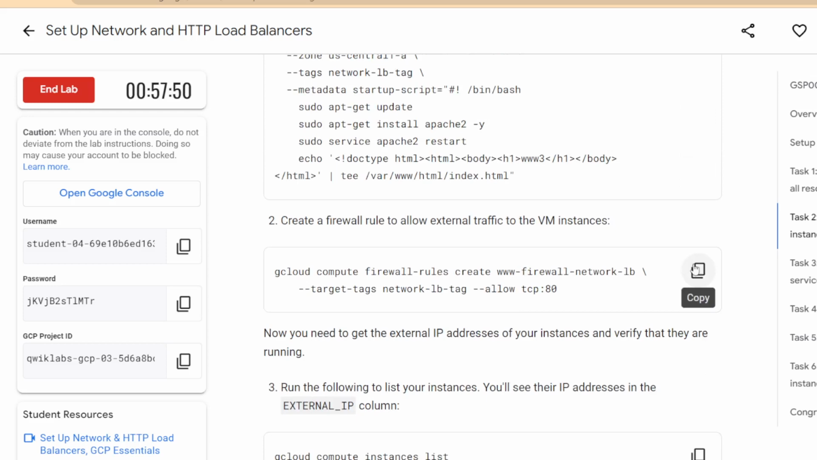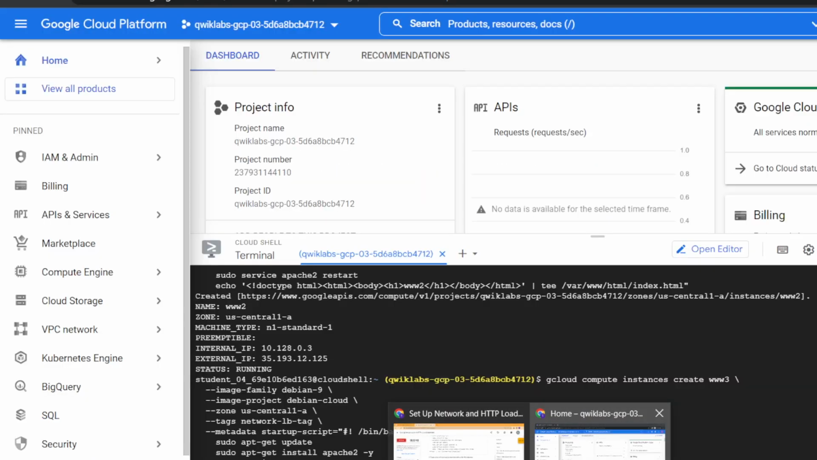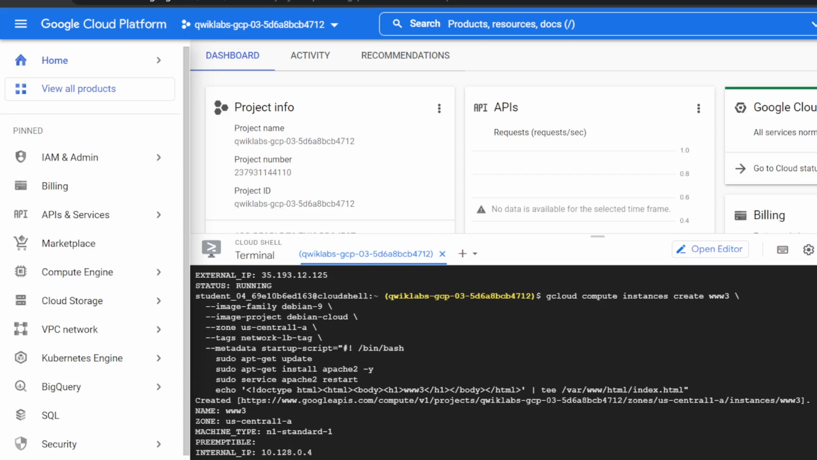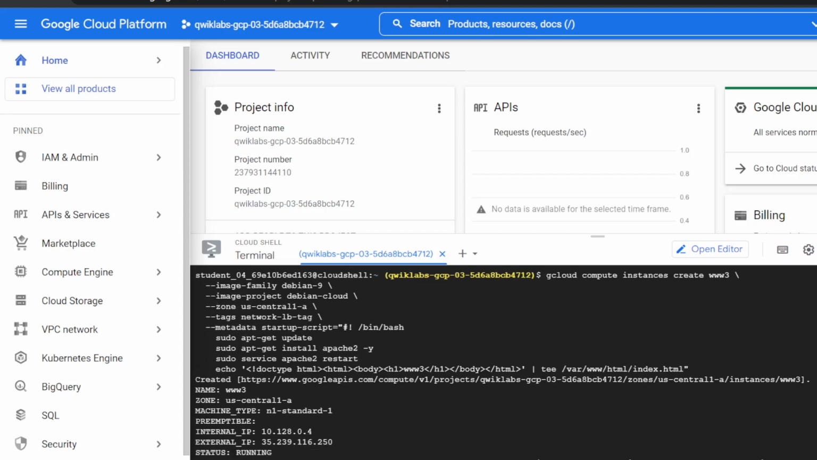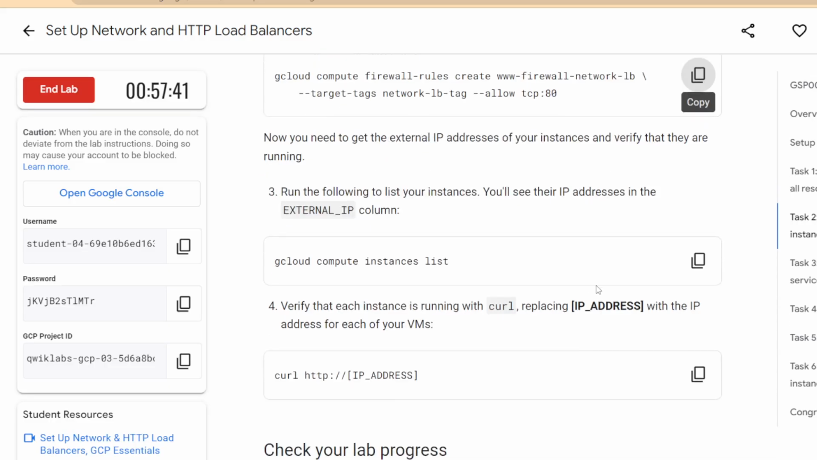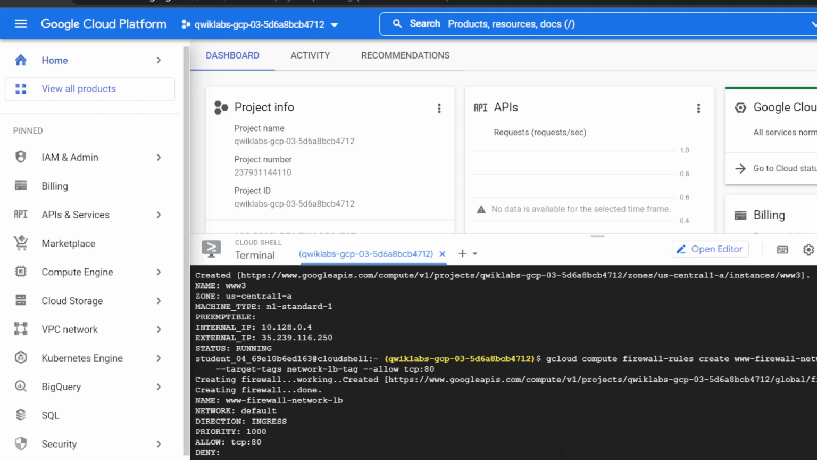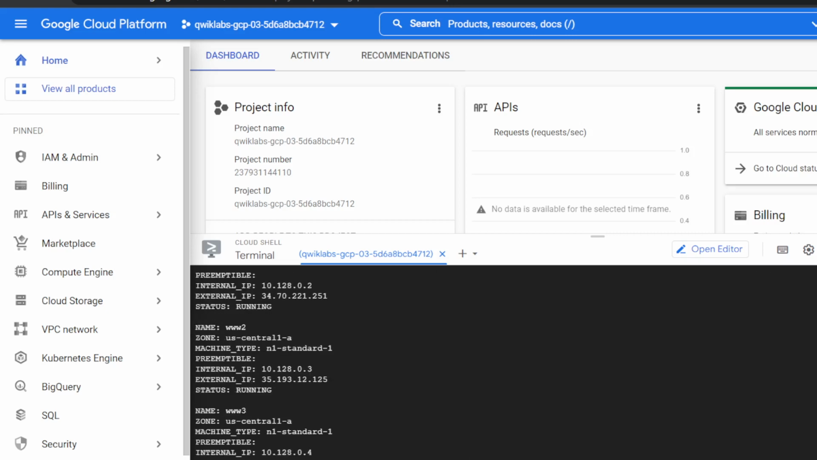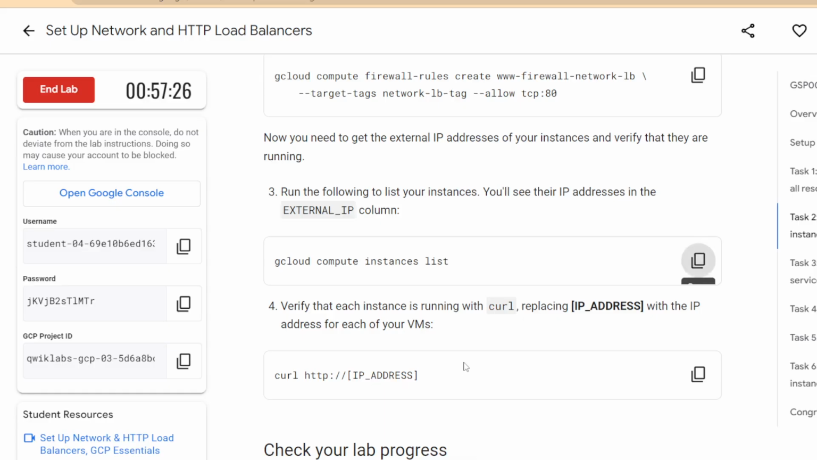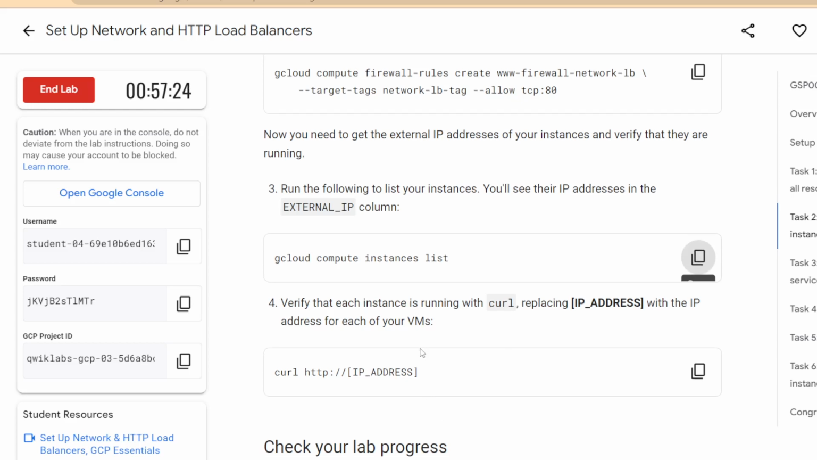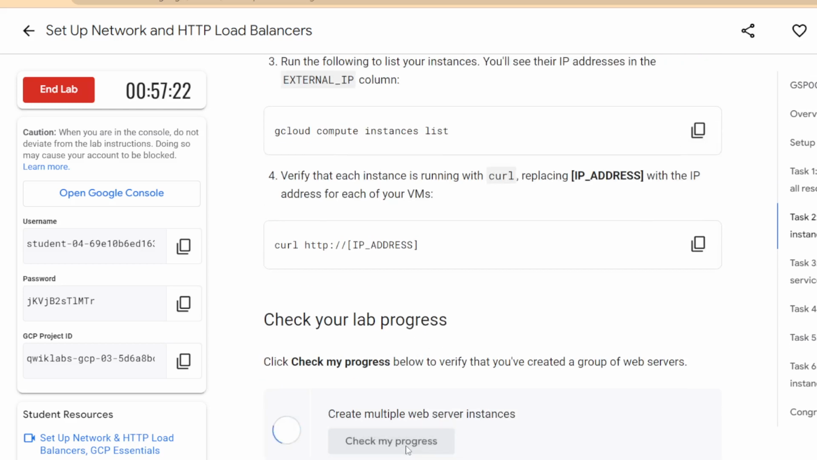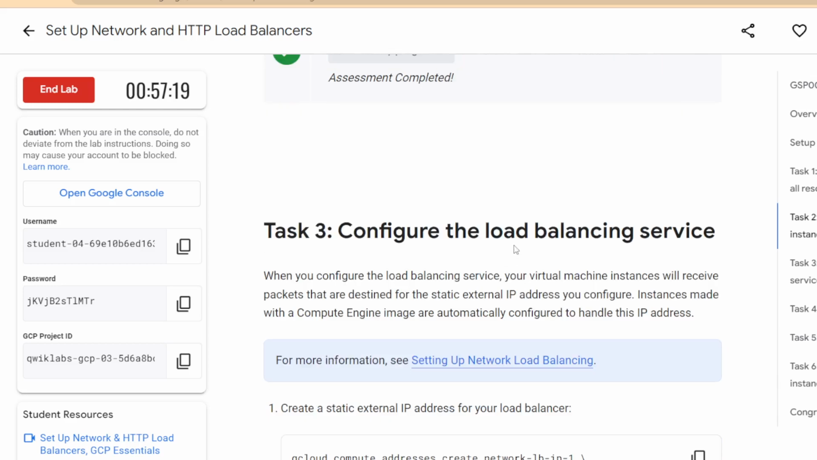Create a firewall rule. Copy it. Paste here. Copy it. Paste here. Okay, let's check my progress. Yes, done.